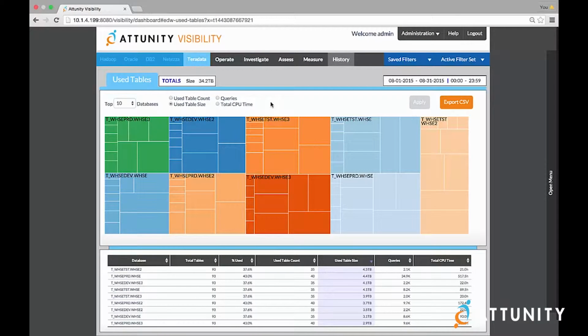Visibility can be used to assess the history of data used in large fact tables to help with data retention policies when several years of data is being maintained in specific large tables. So in this case, I start with the use tables dashboard so I can assess where are the databases that are being utilized that have large tables based on size.